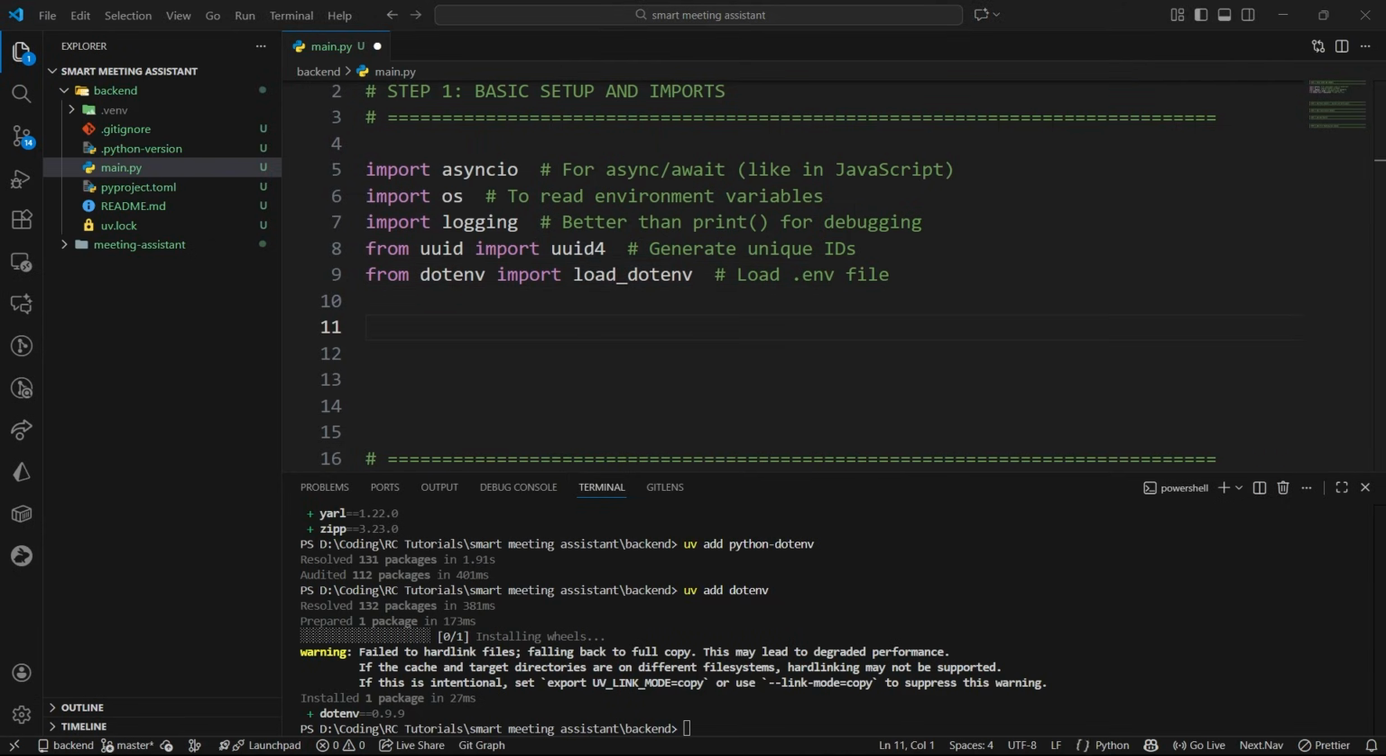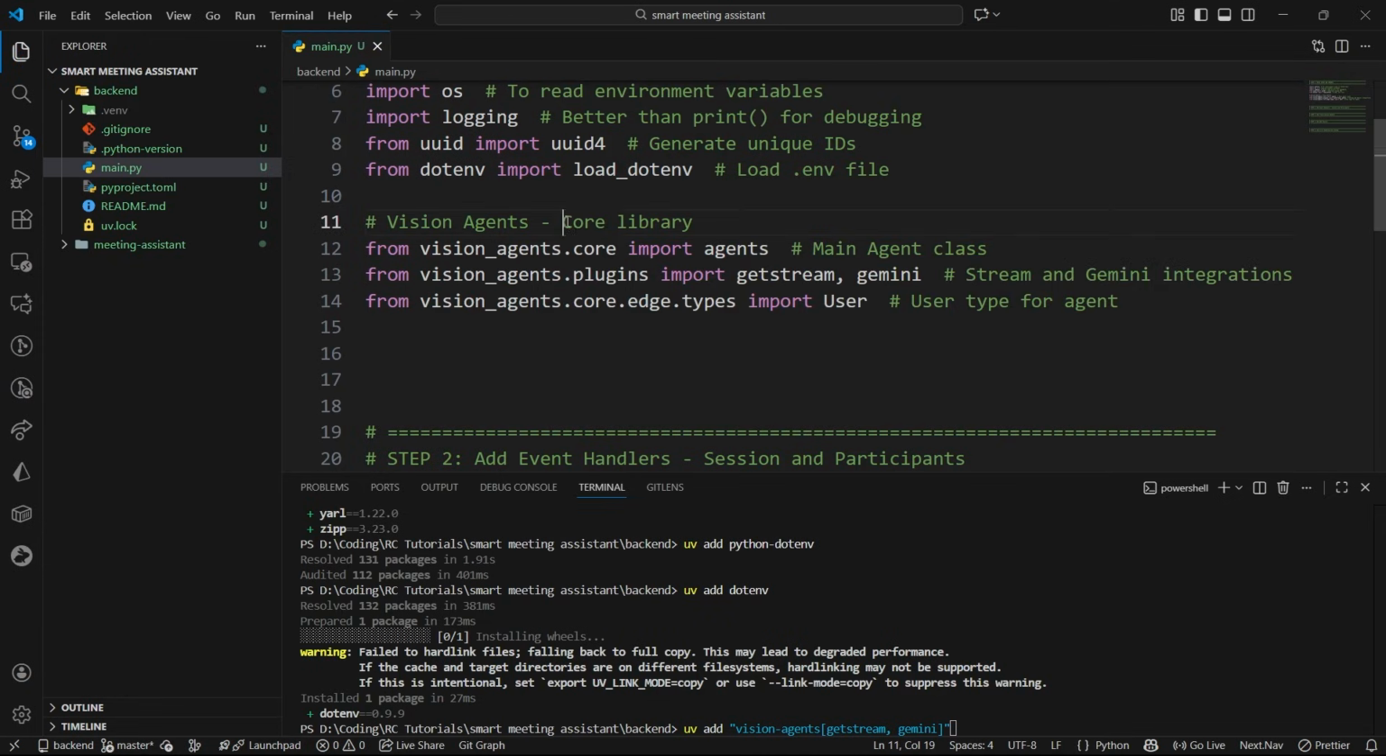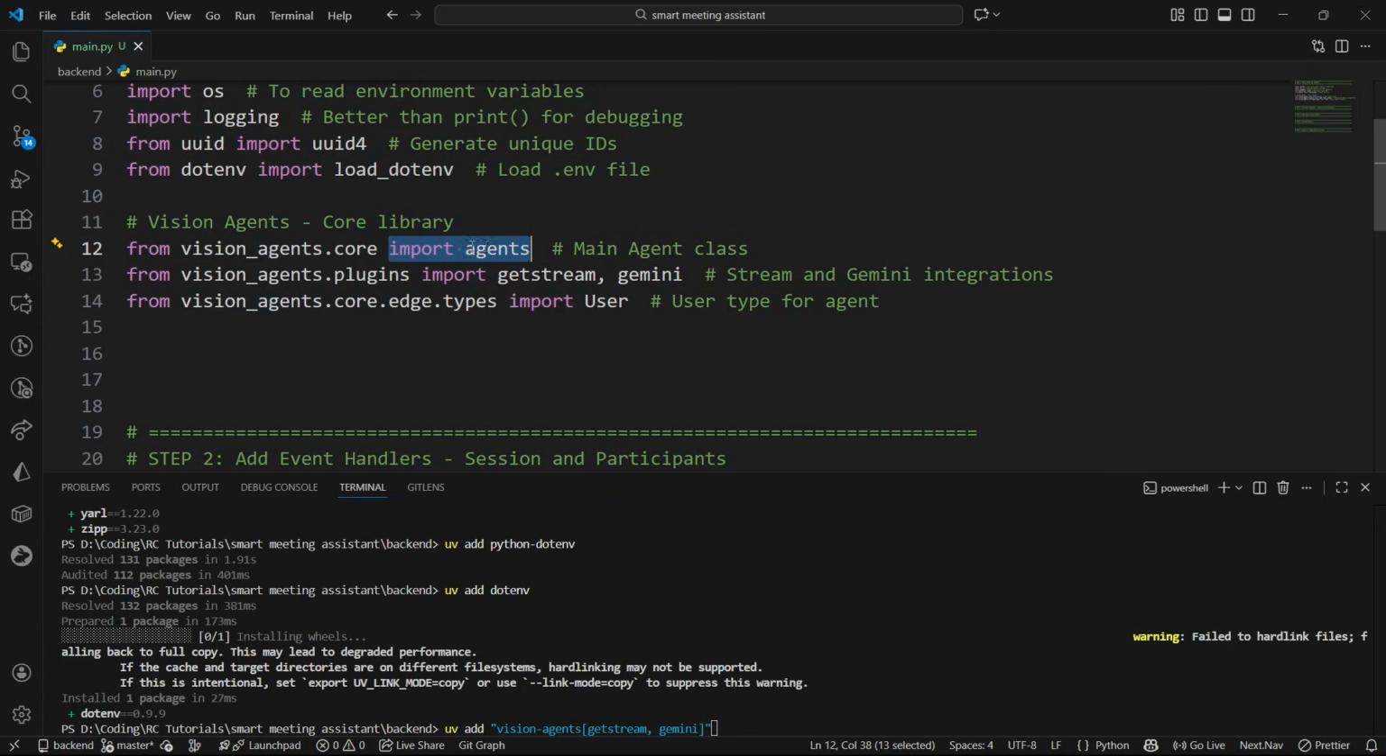Okay. Now we need to import components from our Vision Agents library that we just now installed over here. So this Vision Agents, right? So I'm going to say from vision_agents.core import Agent. So this is the main agent class that I've written over here. We're also going to import getstream and gemini for adding those integrations from vision_agents.plugins. And we are also going to be importing User so we can set the user type for our agent.